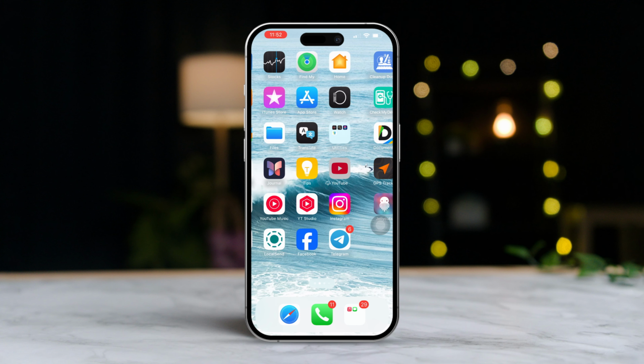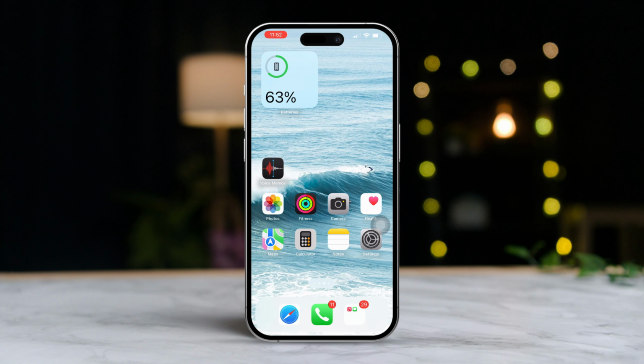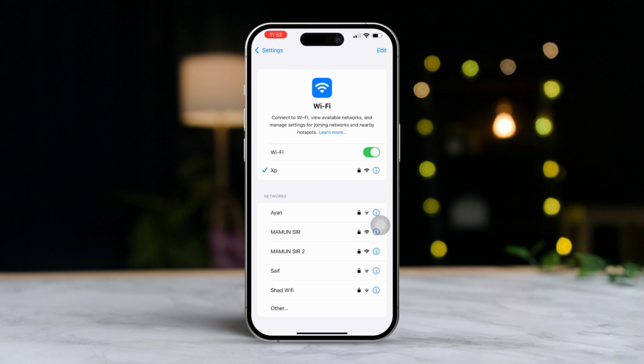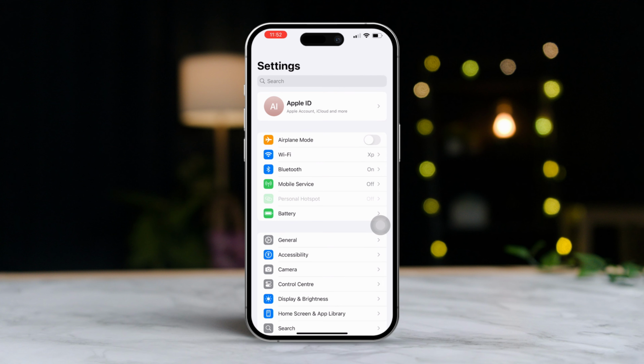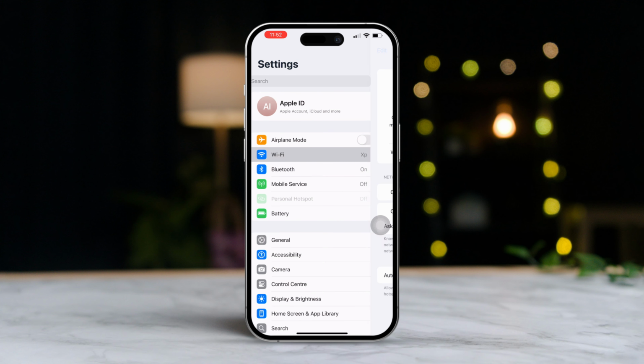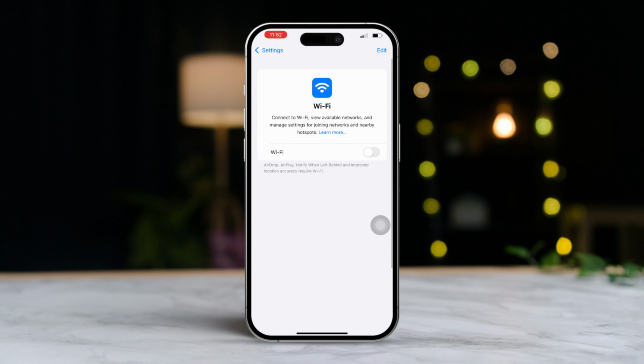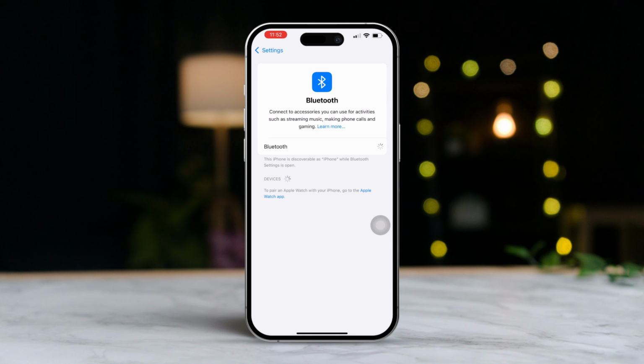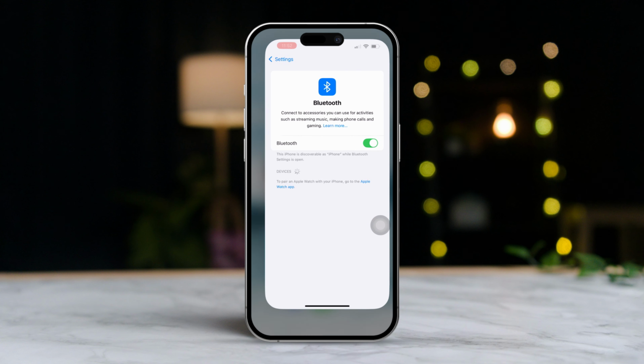Solution 2. Check Wi-Fi and Bluetooth connections. Make sure both Wi-Fi and Bluetooth are turned on for your iPhone. Open Settings. Then, confirm that the Wi-Fi and Bluetooth switches are activated. Next, restart both Wi-Fi and Bluetooth by turning them off, waiting a few seconds, and then turning them back on. After that, retry using AirDrop to check if the connection has improved.